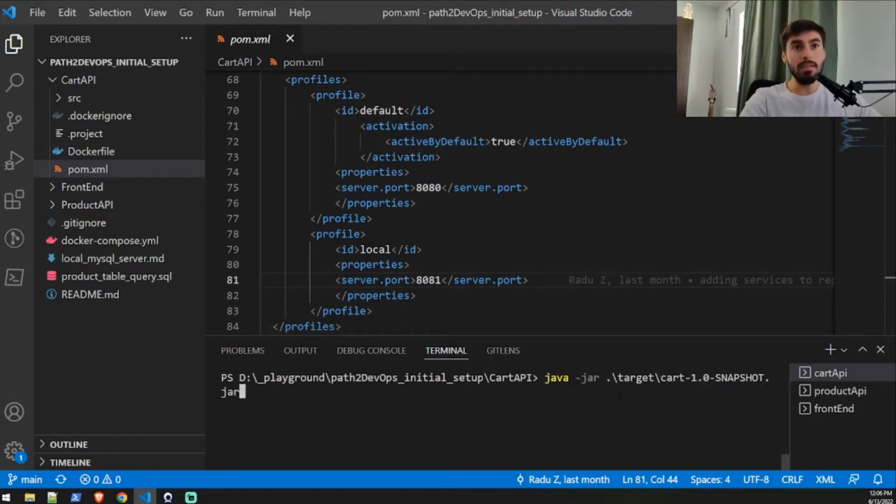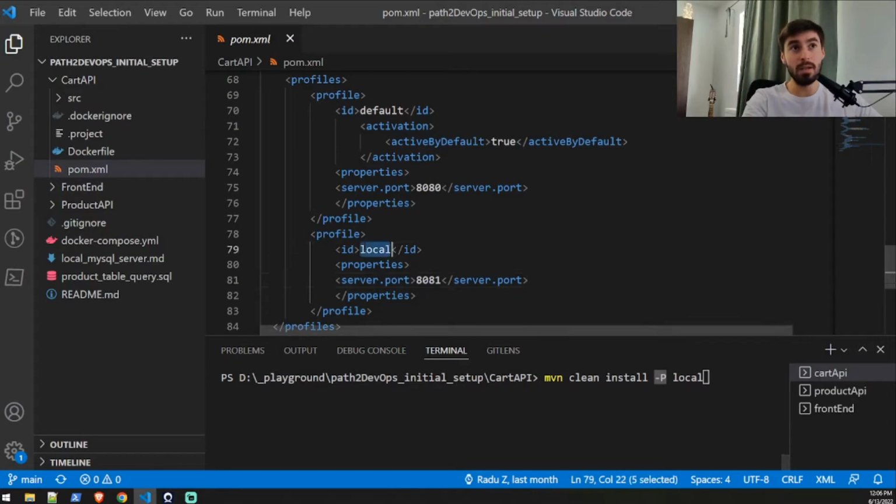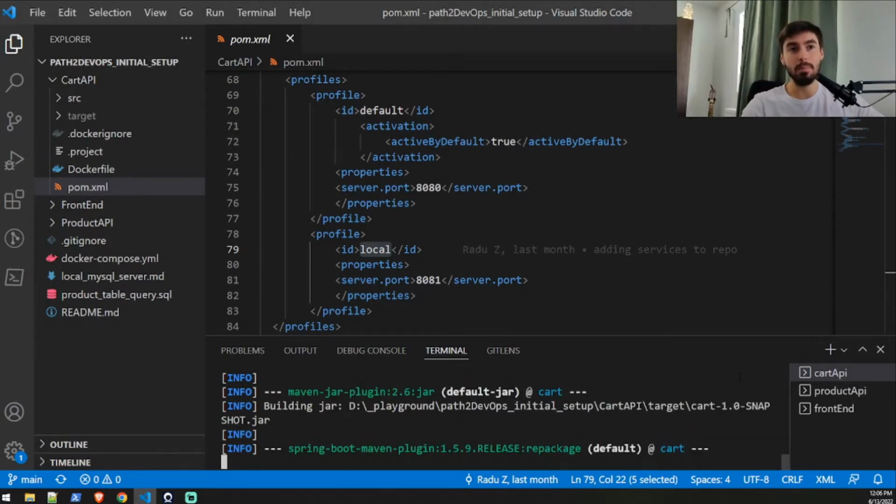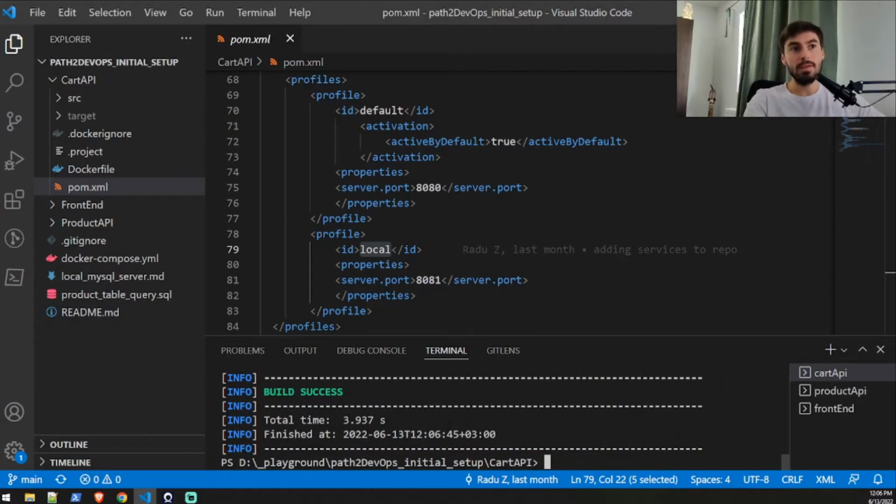So the command is fairly simple. It's mvn clean install like before, but then minus capital P for profile and then the name of the profile, or the ID of the profile, which is local. So let's do that, and it shouldn't take more than a couple of seconds, up to 5 I think. So yeah, it's actually 3.9 seconds, less than 4. And now we have our target folder.